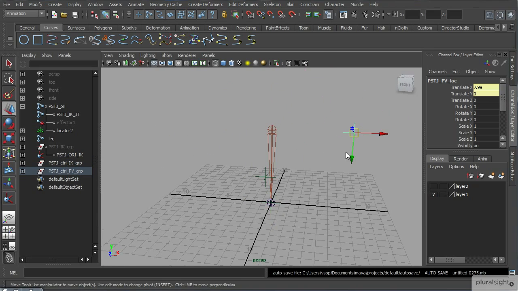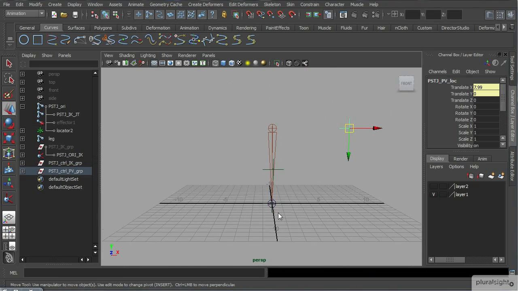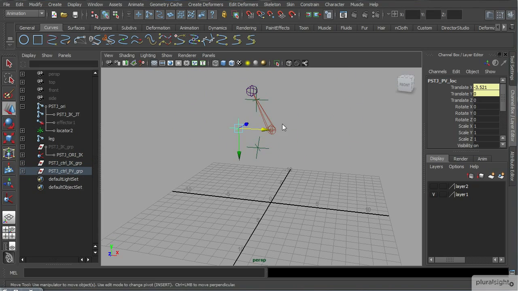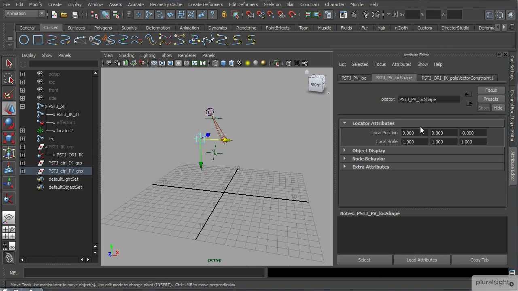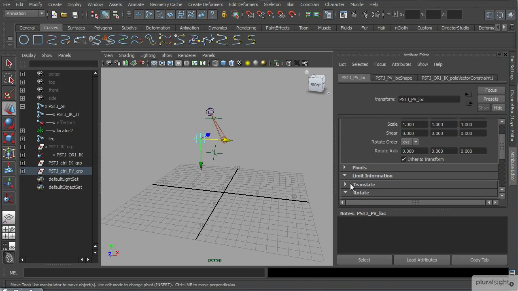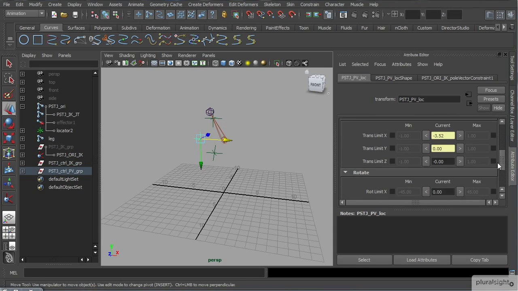So we're just going to add some limits to this. Easiest way to do that is just to pull everything in a direction in which it breaks. So translate X. We open up the attribute editor. It shouldn't be anything less than 0, so we'll turn on the min and we'll do 0.05.